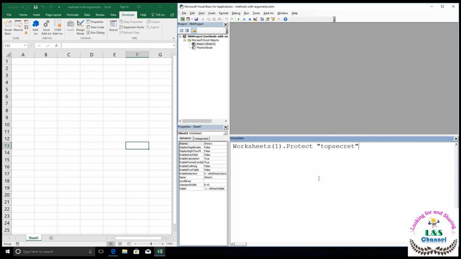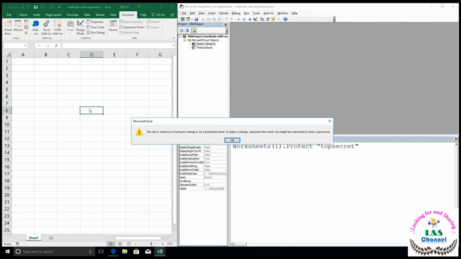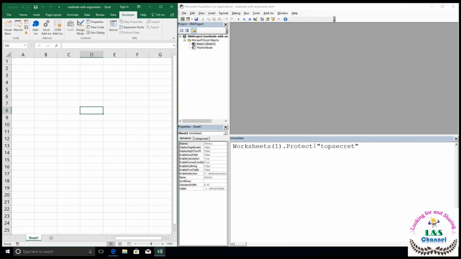So this will work. When I execute this, we're going to add some protection to the worksheet. So when I, let's say, click into a cell and try entering a value like 5, we're going to get this big pop-up. The cell or chart you're trying to change is on a protected sheet. To make a change, unprotect the sheet. Okay, so everything worked. So this is all functional. So this syntax makes everything work great. Let's take a look at the other way that we can write this as well.